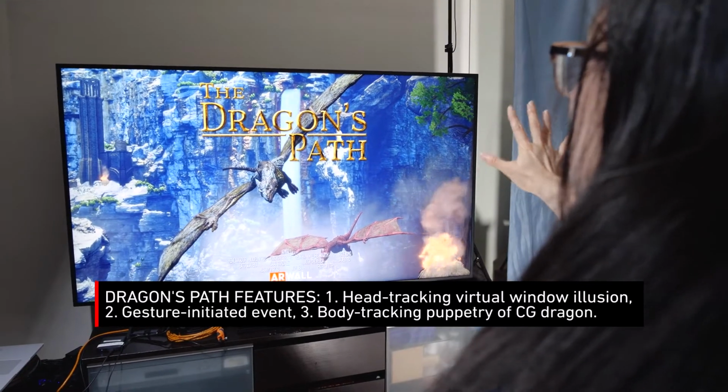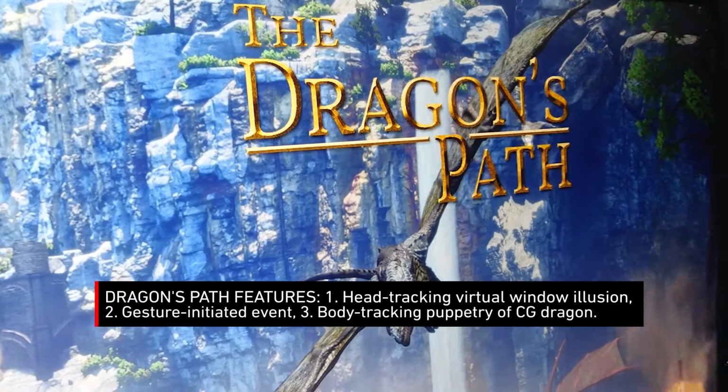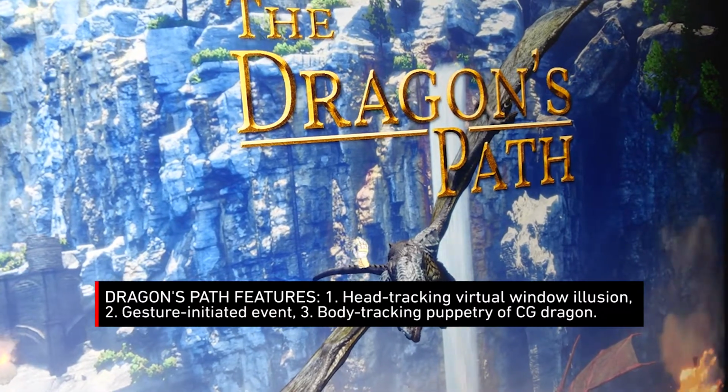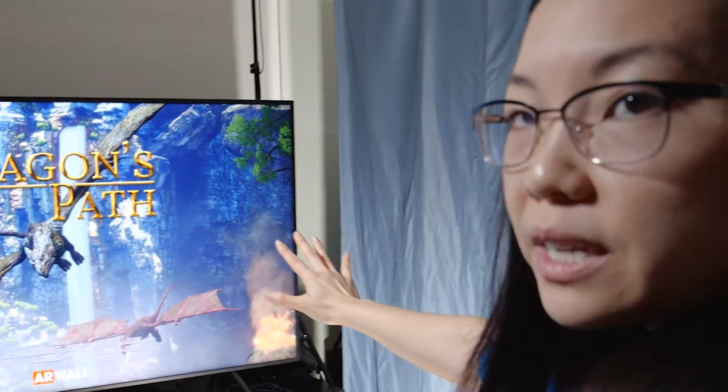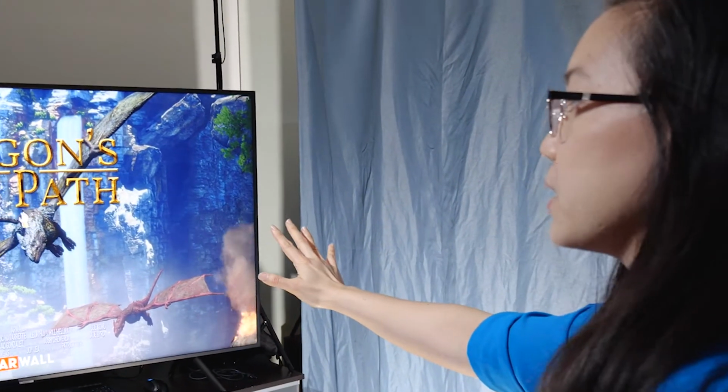The next thing that you can do is have the user use their right hand, and as they move it across the screen, it has a little gauntlet hand, and that is your cursor. So what we see right now is actually the poster experience for the Dragon's Path.